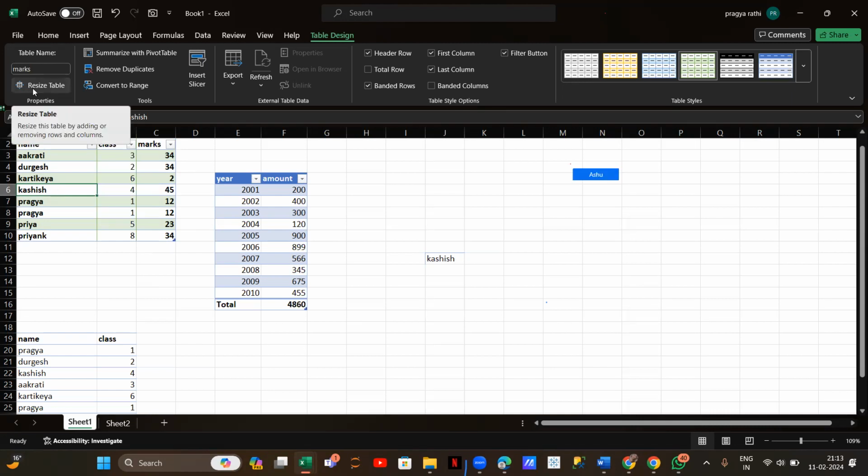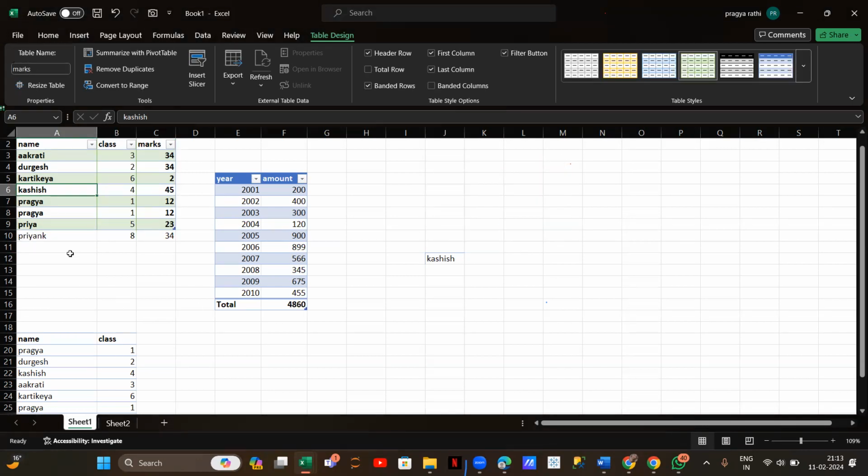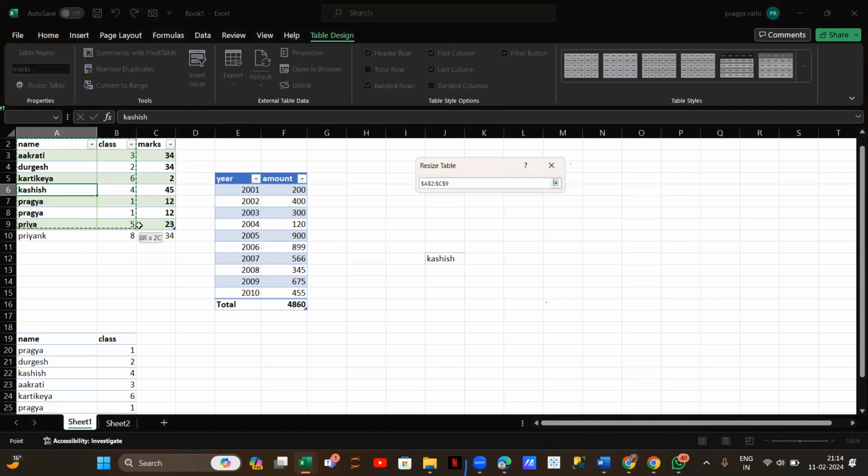And if I want to resize the table, that means if I want to select something, for example, I don't want to add my Priyank in a table. I don't want that Priyank. So I can resize also. So I want my table to be here only. So my Priyank will not be included in my table. Is it clear? So I'm resizing it again. I want to include it, so I did it.